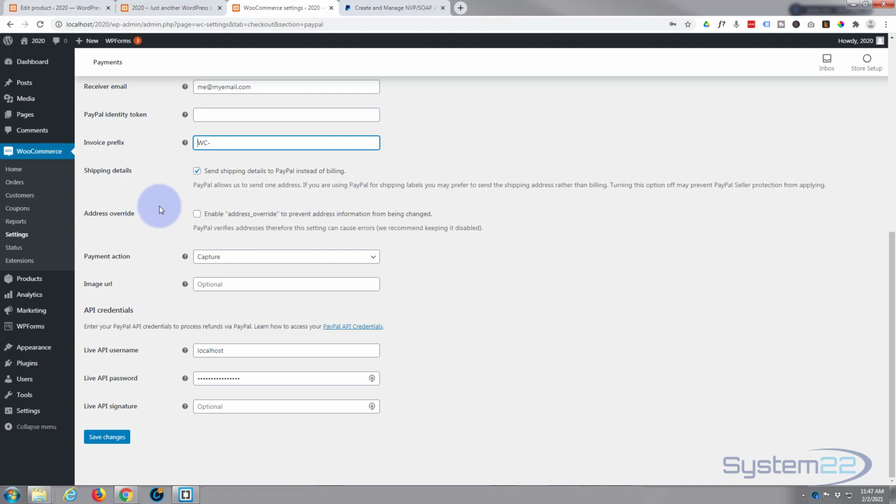Address override, my recommendation, leave that off because it can cause problems with PayPal. As it says down here, PayPal verifies addresses, therefore this setting can cause errors, and they recommend leaving it disabled. It just prevents address information from being changed, but they recommend to leave it off. I've never had that checked and I've never had a problem with it.